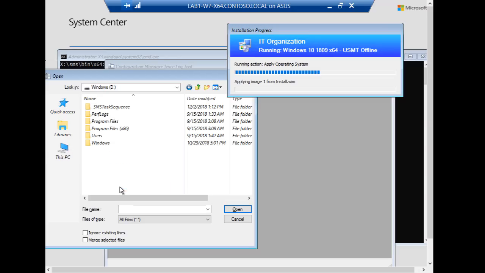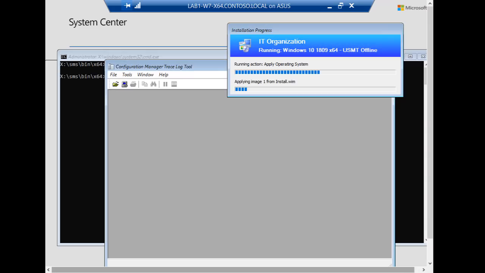So now we can see we're applying the image, so it's going to start applying the image to that wiped disk. But we can of course see that all our data was unaffected, where it created the hard links to where that data actually exists on the hard drive. So this will all get restored once the image is applied when we get to the restore step.